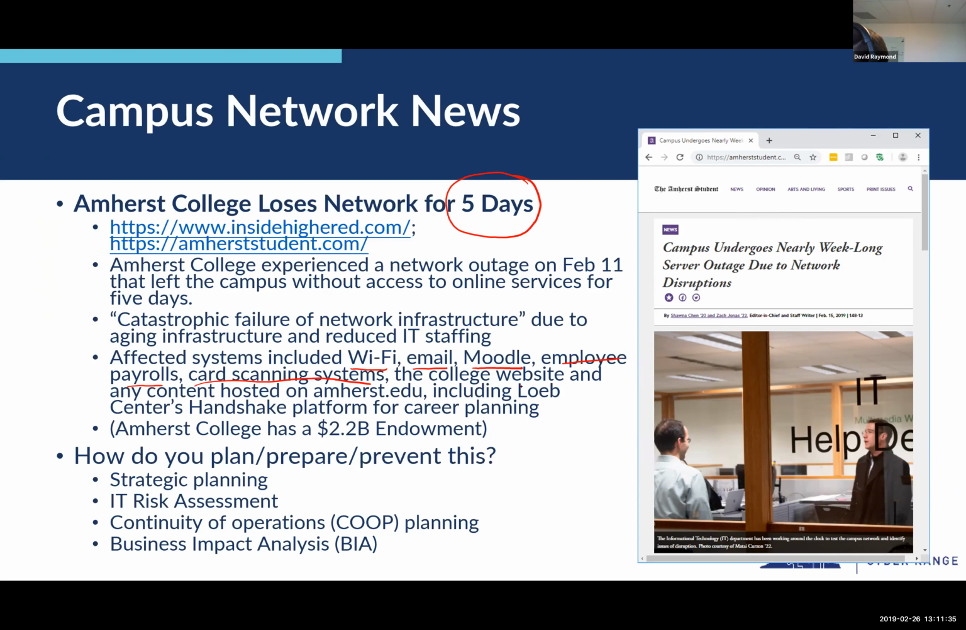The college website was down for 5 days. Any content hosted on amherst.edu, including their career planning system called Handshake, a similar system that we use at Virginia Tech, was down.